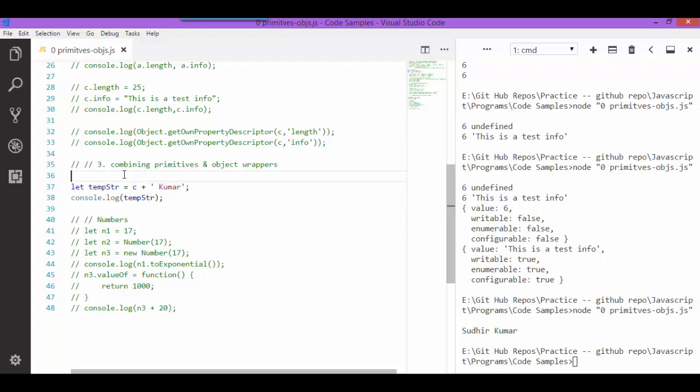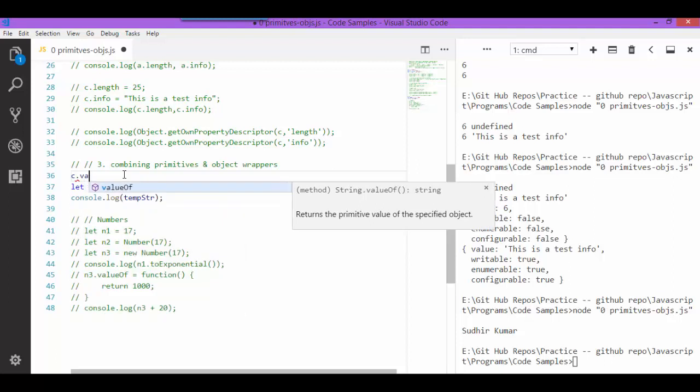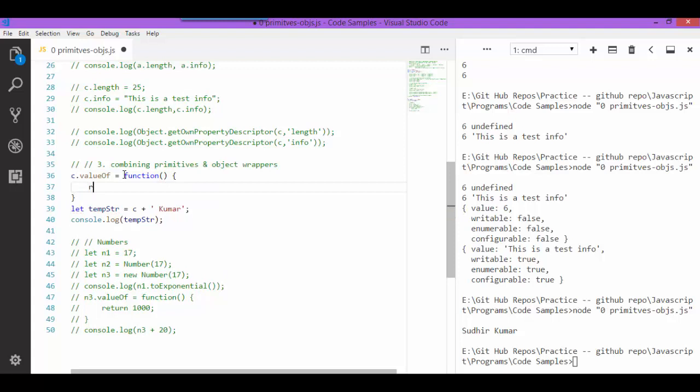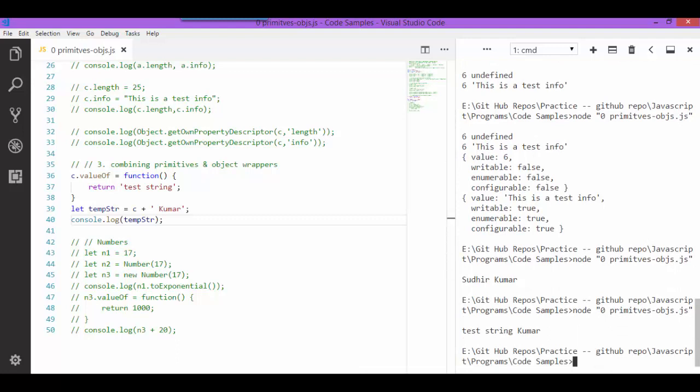We can verify it. Let's say I'm overriding the valueOf function with a new function. Let's say it returns a string like test string, suppose. So now see the result. See, test string Kumar. So the value of C is test string. That means in this case also the valueOf function is called, which returns the test string value, and that test string value is appended with this Kumar.